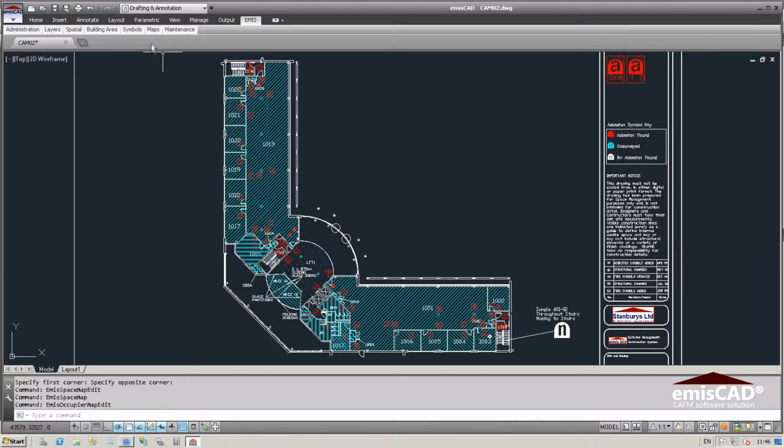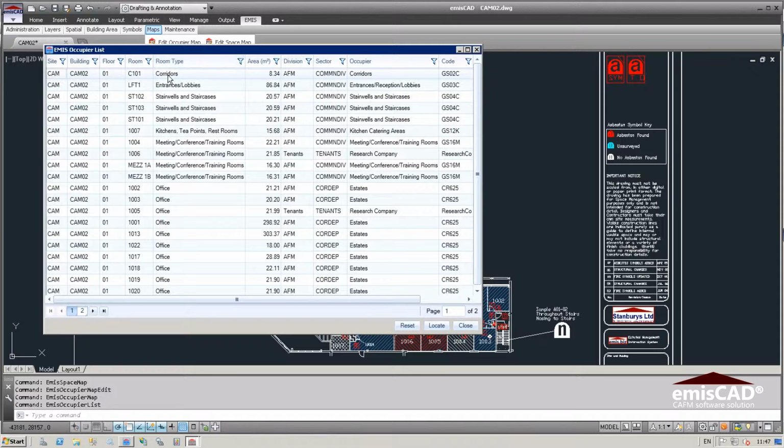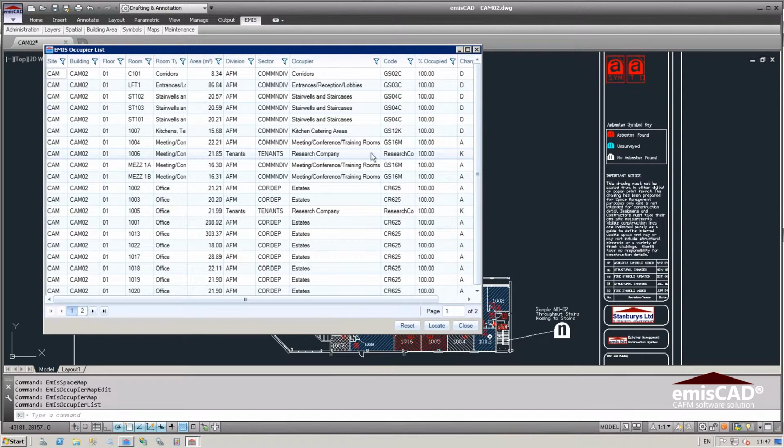So I'm now going to apply the occupier map, and as a result the hatch patterns will be coloured according to that set of settings that we have just defined. Now further on from that we can now go to the occupier list, and if we had an even more complicated drawing, it may be less obvious or less easy to see as a result of just simply applying a space map and an occupier map.